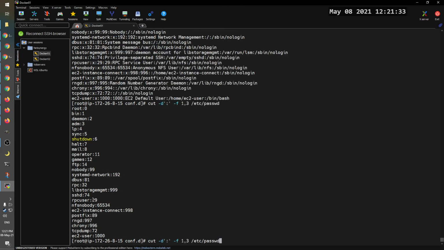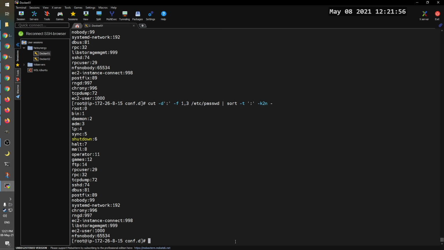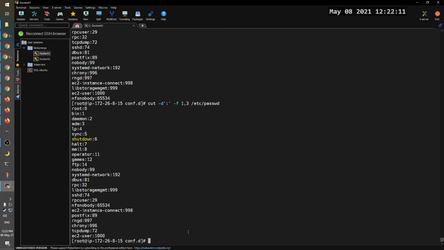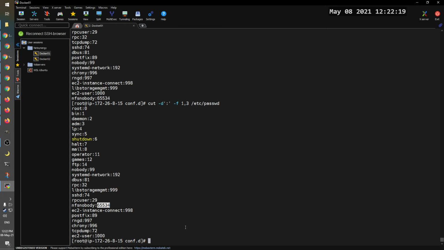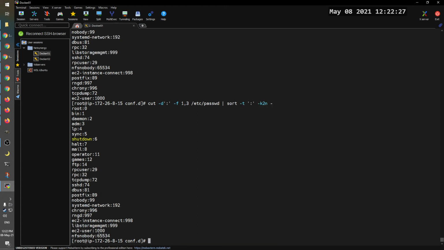Now this is the output, and we want to sort it. So we sort -t ':' -k2 -n. Actually what it does is sort based on this. You can see just now in the first command, the last user is this, 1000 is at the bottom, 65,000 is in the middle. But when I sort it, now the 65,000 becomes the bottom.